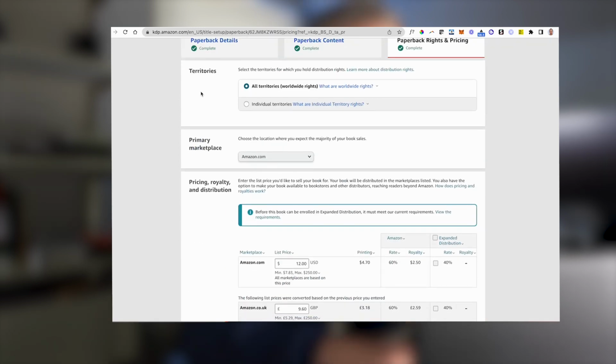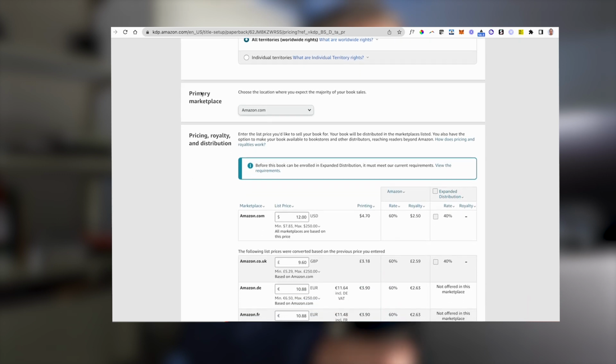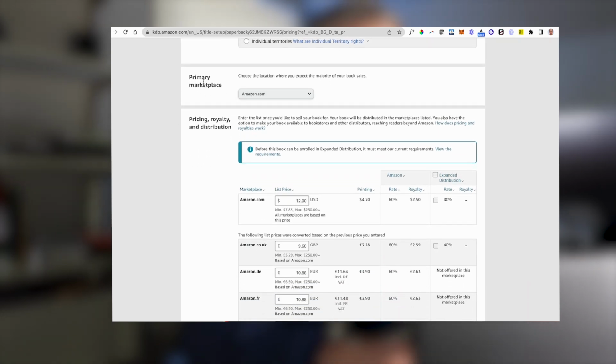So you're going to mark the territories where your book is sold. I just go with all territories, worldwide rights. I choose Amazon.com as my primary marketplace.